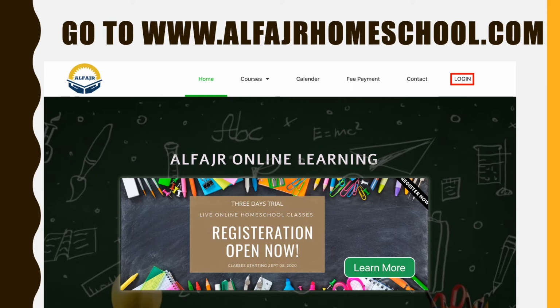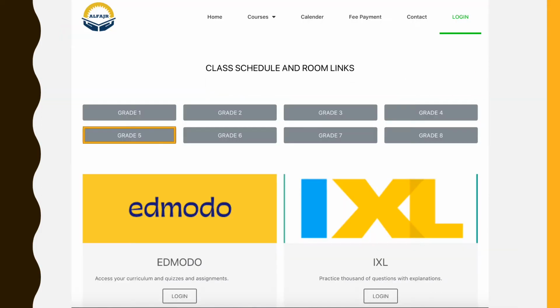In the upper main bar, you will see a few different options, and you will click on Login in order to access your student materials, which includes your schedule. Once you click Login, you will be asked to enter a password. This password will be emailed to you ahead of time.